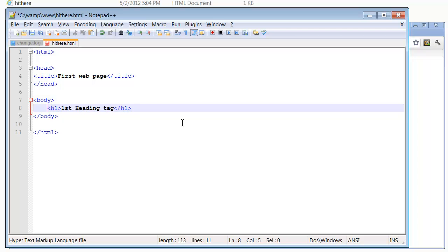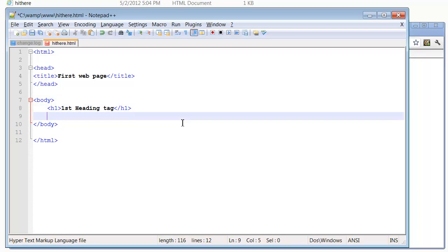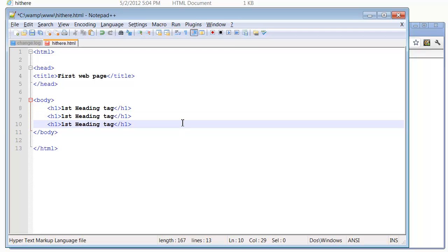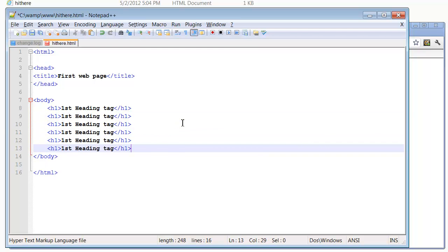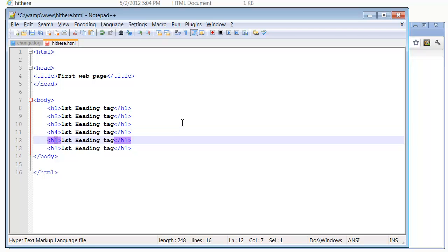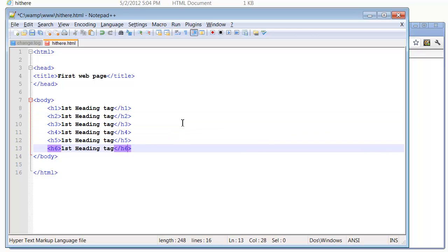So what we're going to do, we're going to actually copy this and paste this. This will be second, third, fourth, fifth, and sixth. So this is an important thing to know. So this is H2, H3, H4, H5, H6. Similarly, we know that when we have to close these tags, the tag name has to match. H2, H3, H4, H5, and H6.